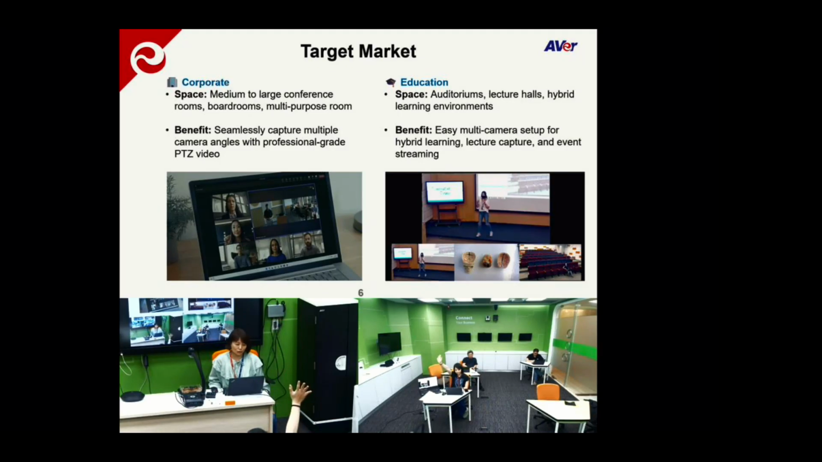So I can see Grace raising her hand right now. So that's how it can help teachers in the school, in the classroom, and even in the BYOD conference room. So for corporate, medium to large conference rooms also need this kind of facility to connect to the internet to work with Zoom or Teams, this kind of media.